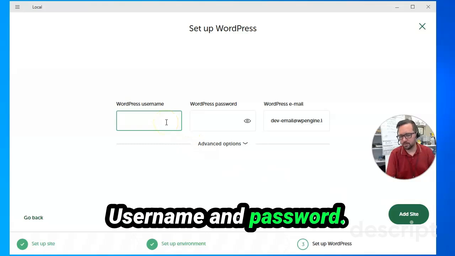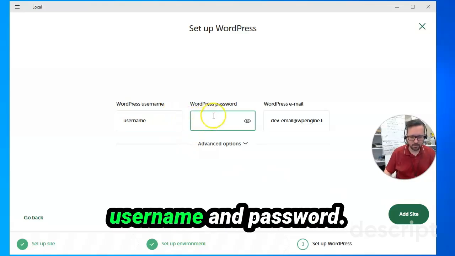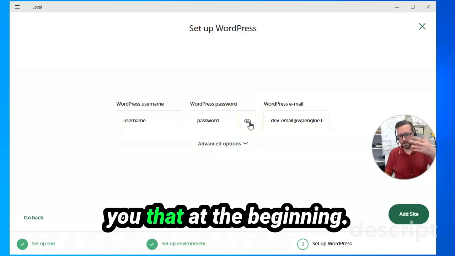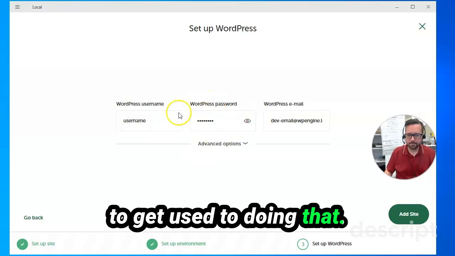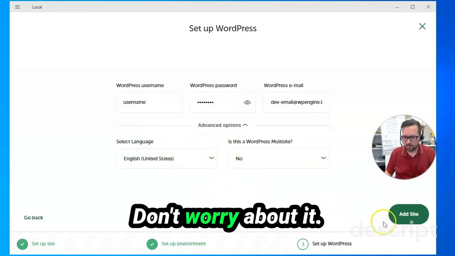Okay, username and password. This will be your username and password. I encourage you to just have username and password. When you go to take the WordPress test, it'll give you that at the beginning. It'll give you the username and password, so you have to get used to doing that. Then I don't really care about the email. Advanced options, don't worry about it.